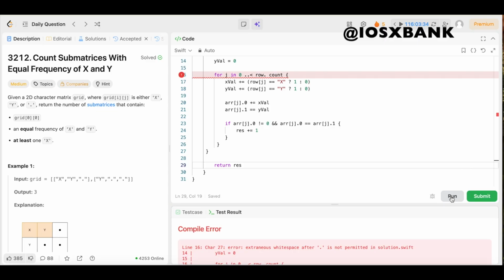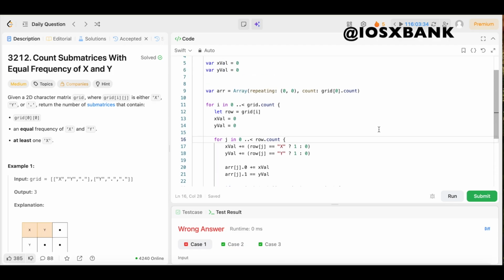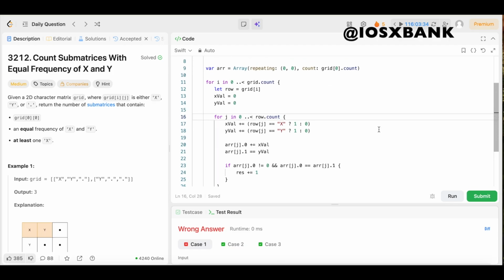Okay, got it. Compile error. Got extraneous white space. Let's run it again. Let's see, wrong answer. Okay, so if we got the wrong answer, y'all, most of the time that means the math isn't mathing. So let's go ahead. Give me a minute while I check this math real quick. Okay, and here it is. This right here should be plus equals as well. So now let's give it a run and see if that did the trick.